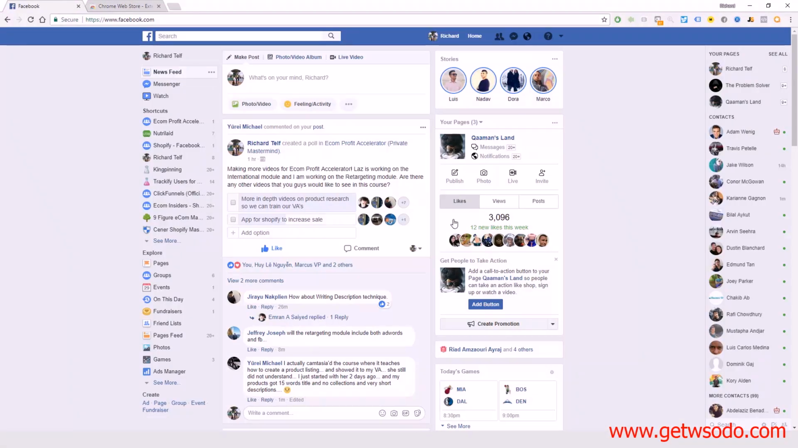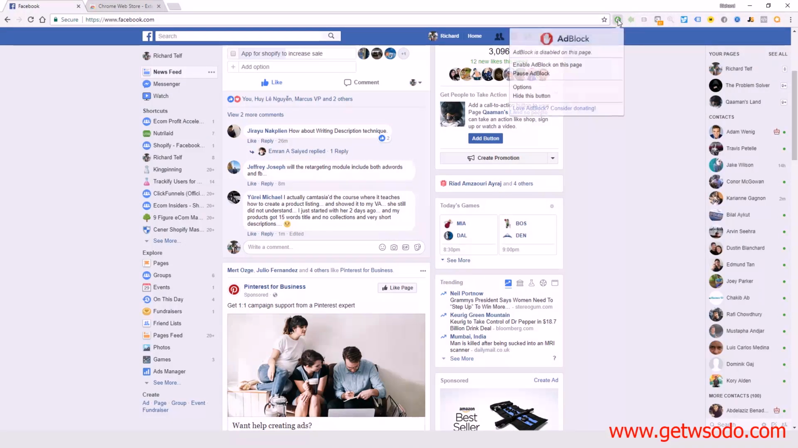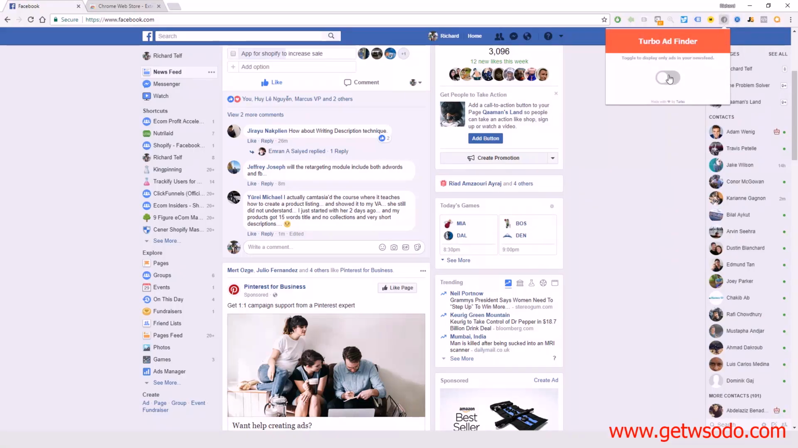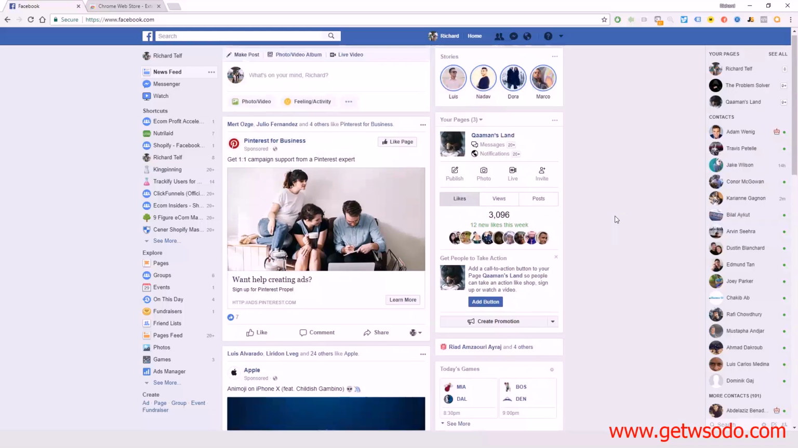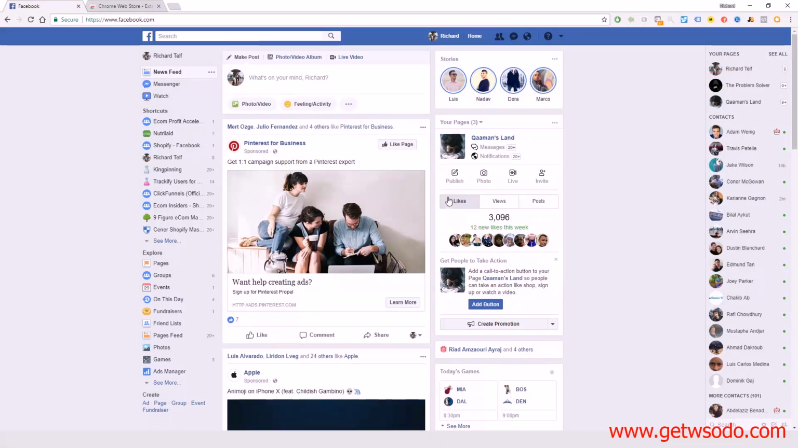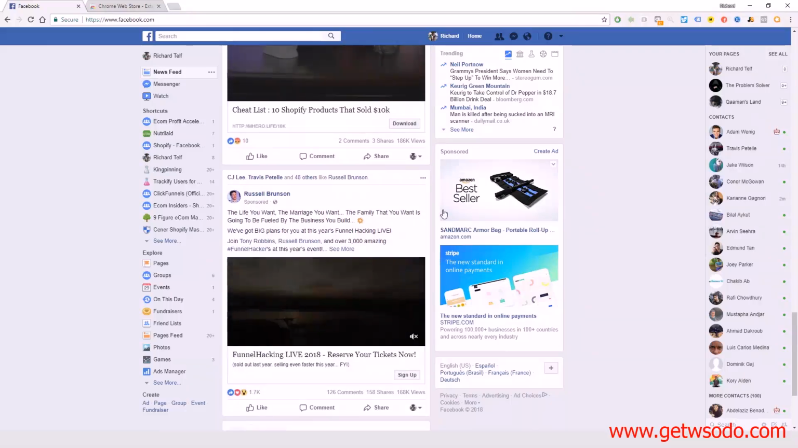So the way it works is you would go onto your Facebook store. The first thing you want to do is make sure that your ad blocker is turned off, at least on Facebook. So on this page I have it turned off. You would click here on the extension and turn it on. And basically what this extension does is that it takes out every single organic post that you see, and it only shows you sponsored posts so that you can start seeing other people's sponsored posts.